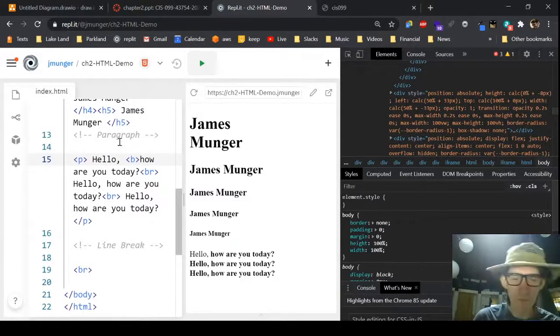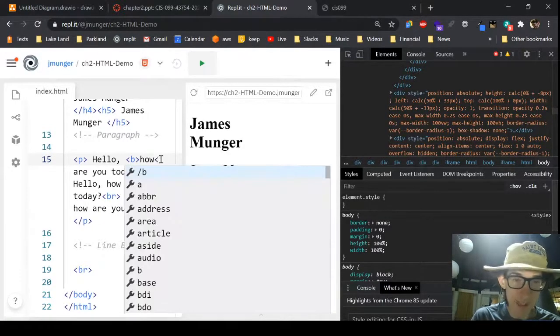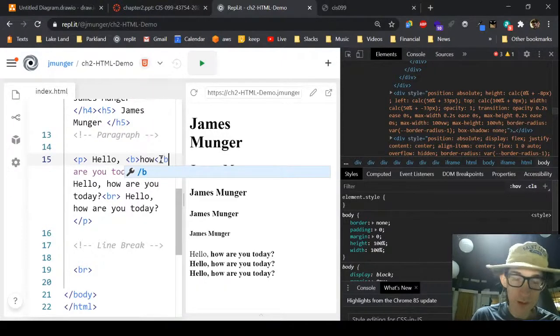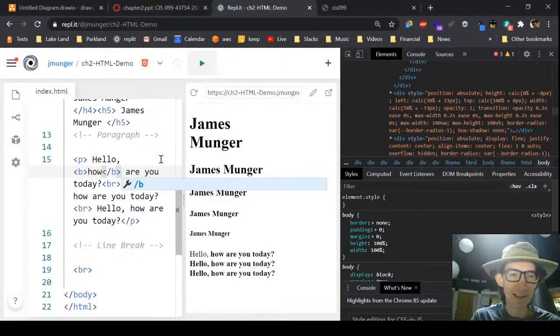So it doesn't know. Computers can't figure out what you're trying to do. They only do literally what you tell them to do. By forgetting to put my closing bold tag here, I told the computer to bold everything after the word "how." That's not what I meant to do, but that's what I told it to do. So if it doesn't work, it's because you told it to do something else.